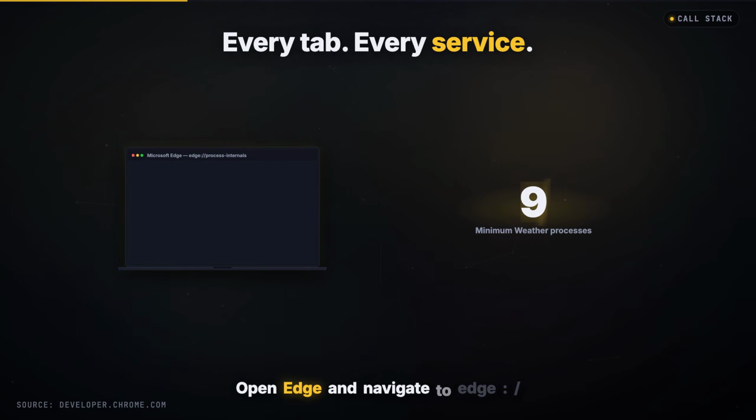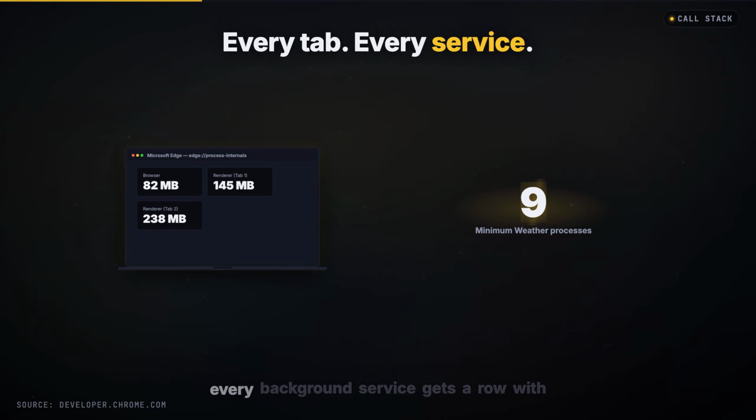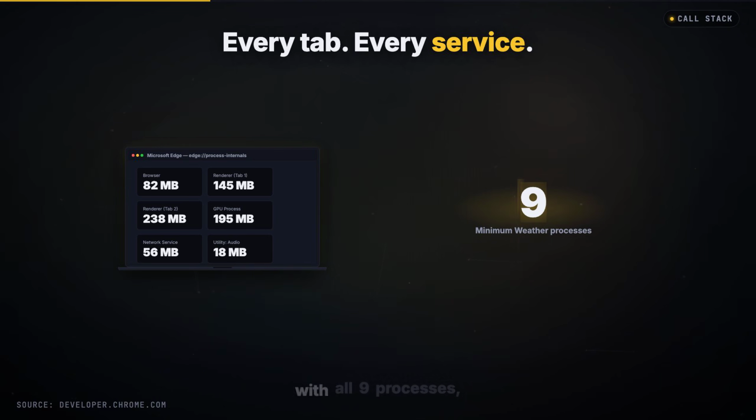Open Edge and navigate to edge://process-internals. This is Chromium's internal process viewer, hidden from normal users. Every open tab, every extension, every background service gets a row with memory stats. The Weather app uses the exact same architecture, but you're stuck with all 9 processes all the time.